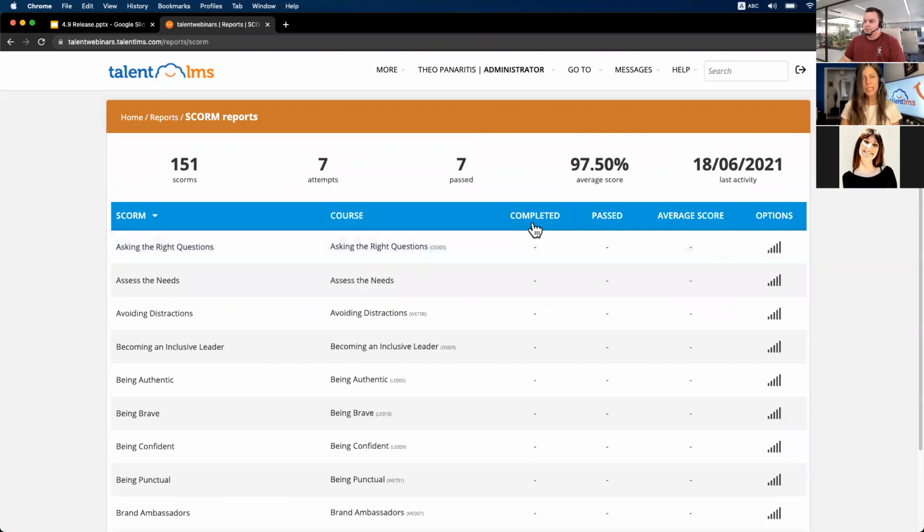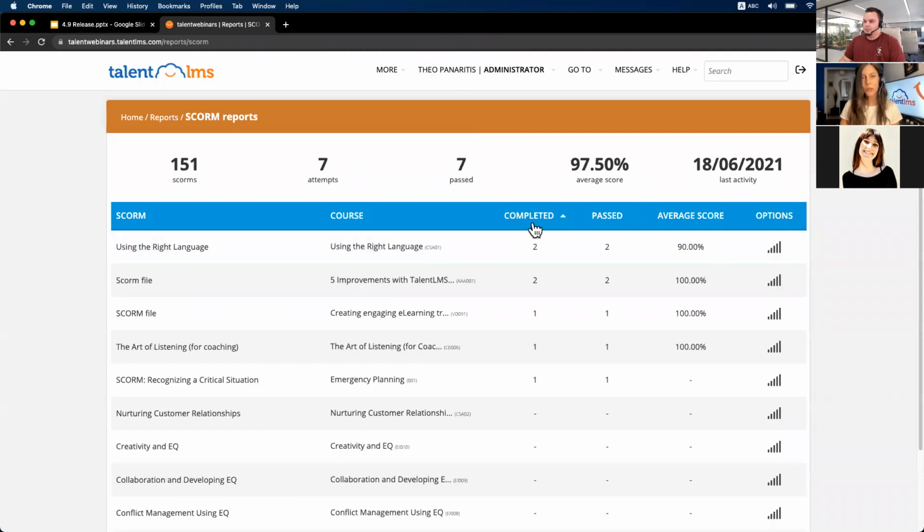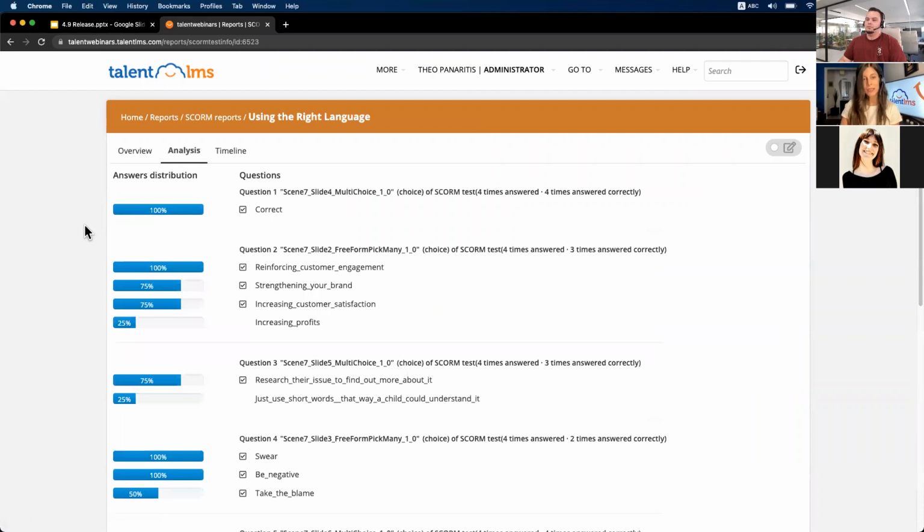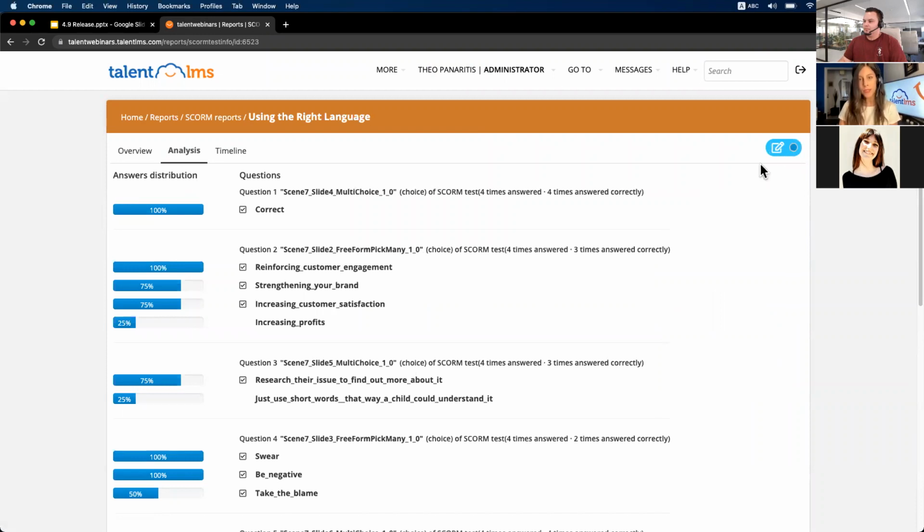Let's sort a little bit. Let's find some answers. So I can open a report where we have some data right there. Let's open this one and let's move to the analysis tab. What we have added in this release is the option to be able to edit the questions or the answers that you get from your reports. You just need to click on the toggle there so you have enabled the edit mode.